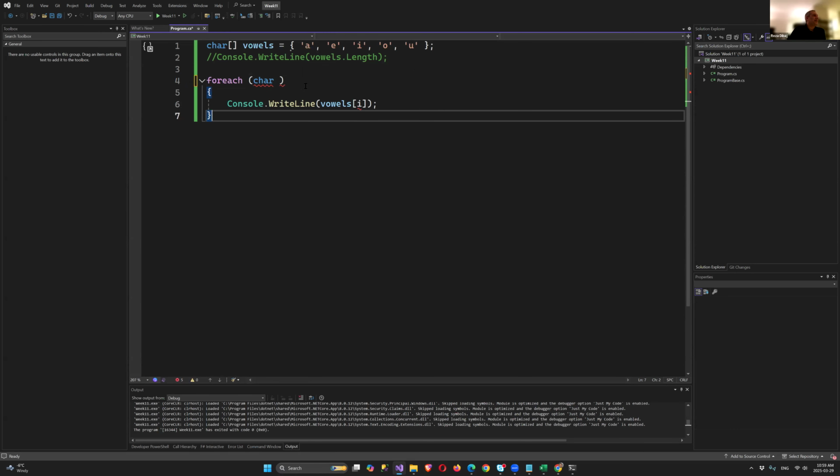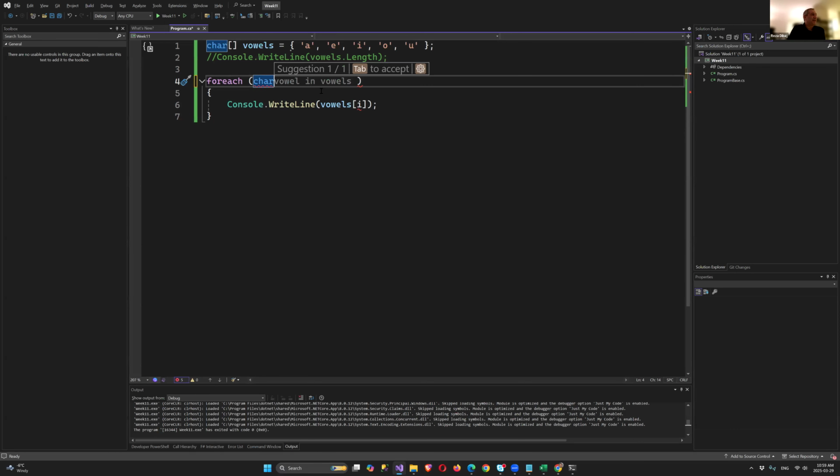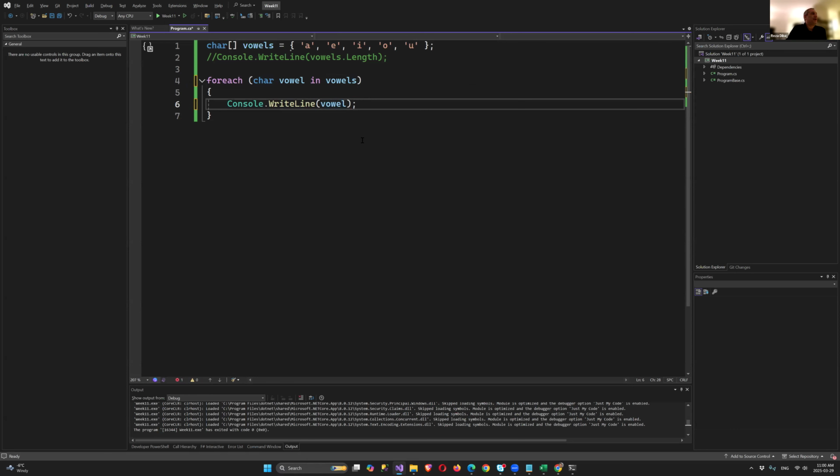Guys, don't see the things that you see. Alt C is going to give you that kind of thing anyway. I was like, I didn't have that trouble last week. Anyway, so here we say car vowel in vowels, and the only thing that I need to type here is just print vowel. Does that make sense?